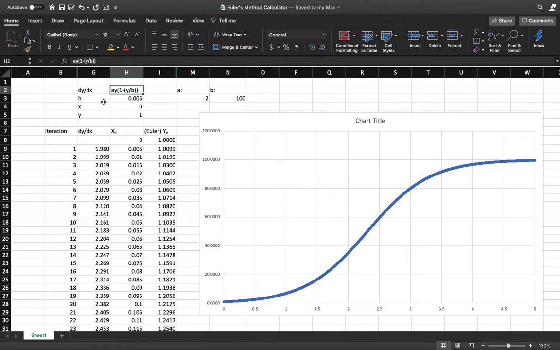Right now, I'm showing you the spreadsheet that I use when I need to do Euler's method. For purposes of keeping track, I write the original differential equation up at the top. And in this case, I'm using a sample logistic equation that uses these parameters over here. Here, I have my h, which is currently set at 0.005, which is pretty accurate.